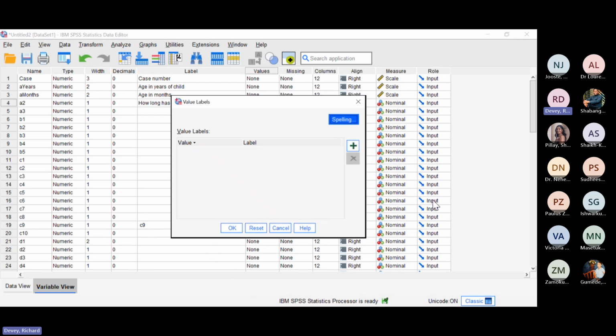So if I go to value 1, I can go to plus here. You should see a box on your screen saying value labels. Are you seeing that? Yes, we can. Okay, so value number 1 is going to be less than 6 months. Okay, so less than 6 months. Just going to do that quickly. Okay, and add that in.